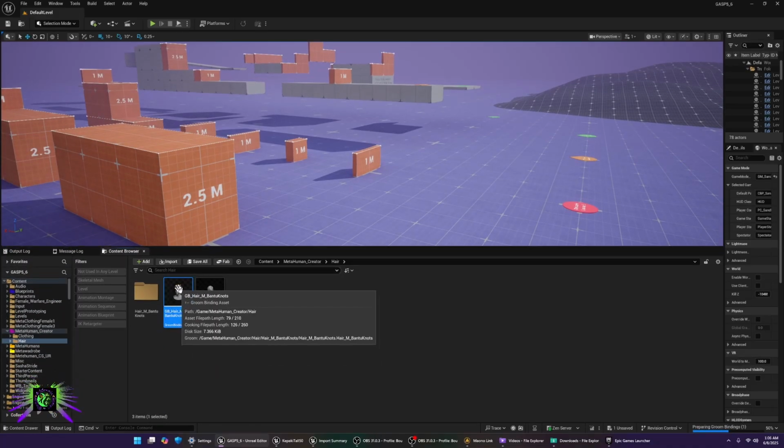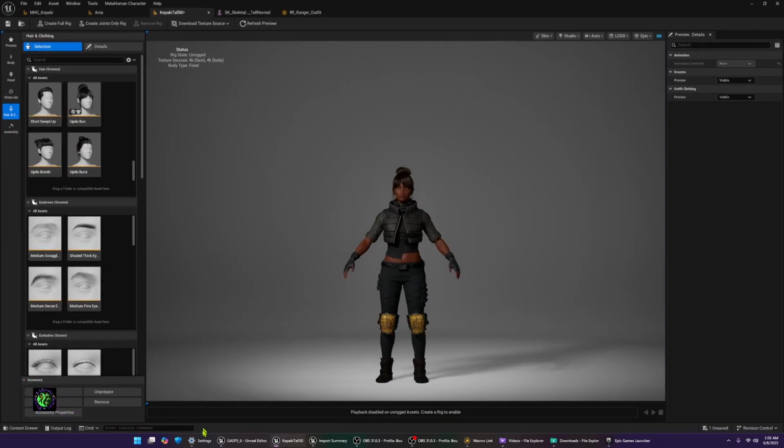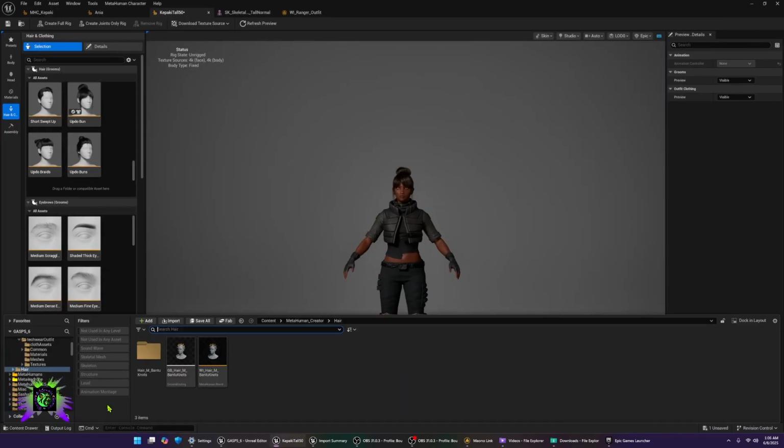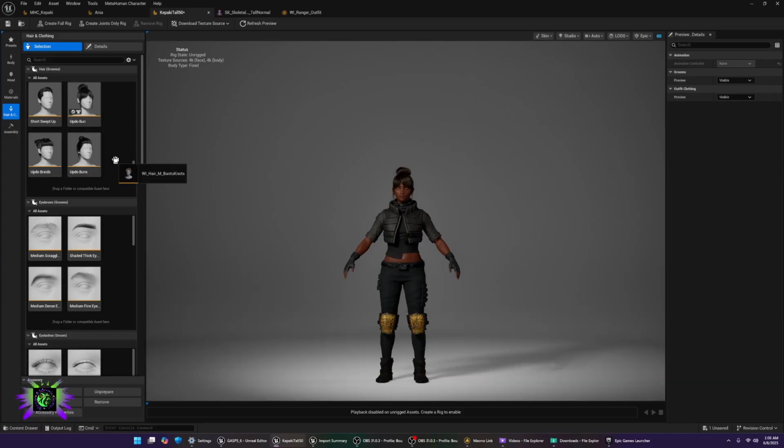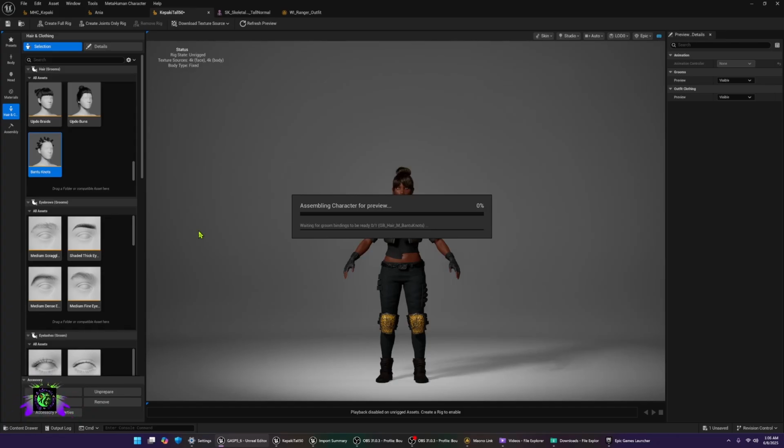The next thing we're going to want to do is open up our character again here, and let's see if we can just drag our hairstyle in as we did in the other locations. So it looks like it popped in. So there it is. Now we should be able to double click on this and just wait for the groom to be prepared and ready. This is going to take a little while, so I am going to pause, and then I'll come right back as soon as it's done.